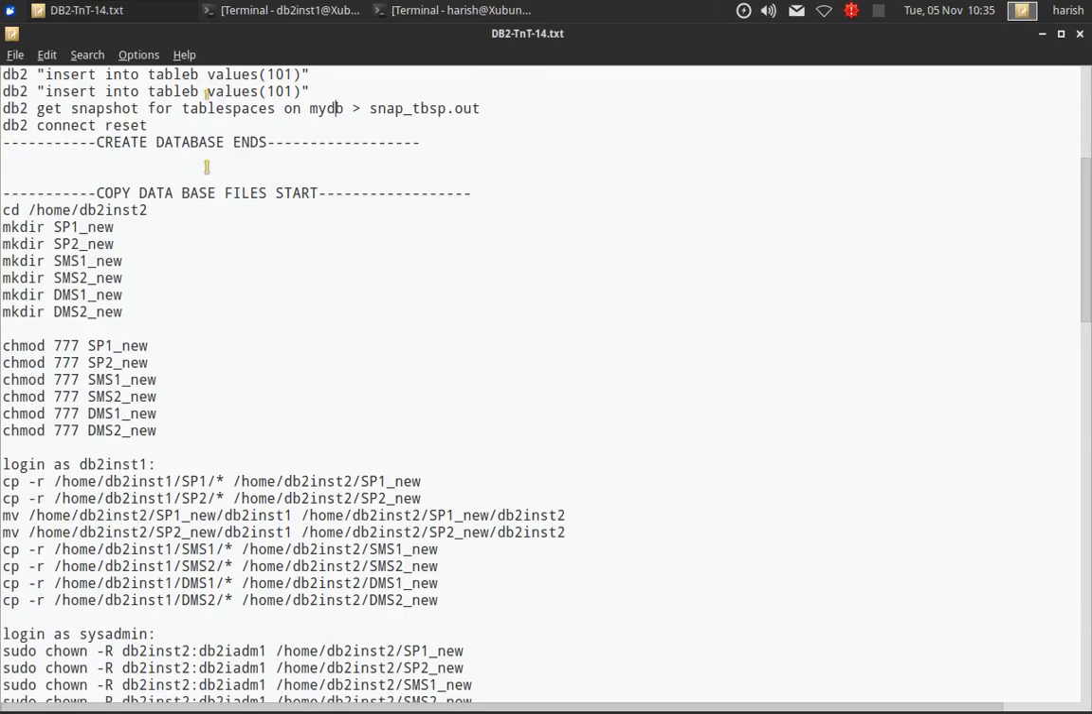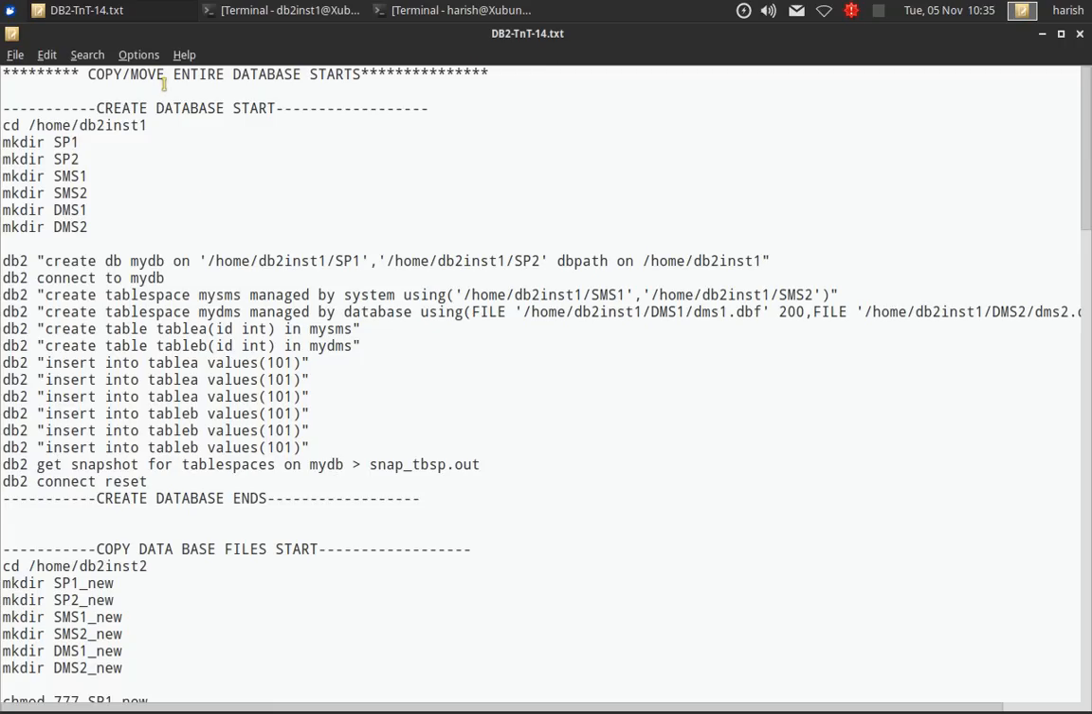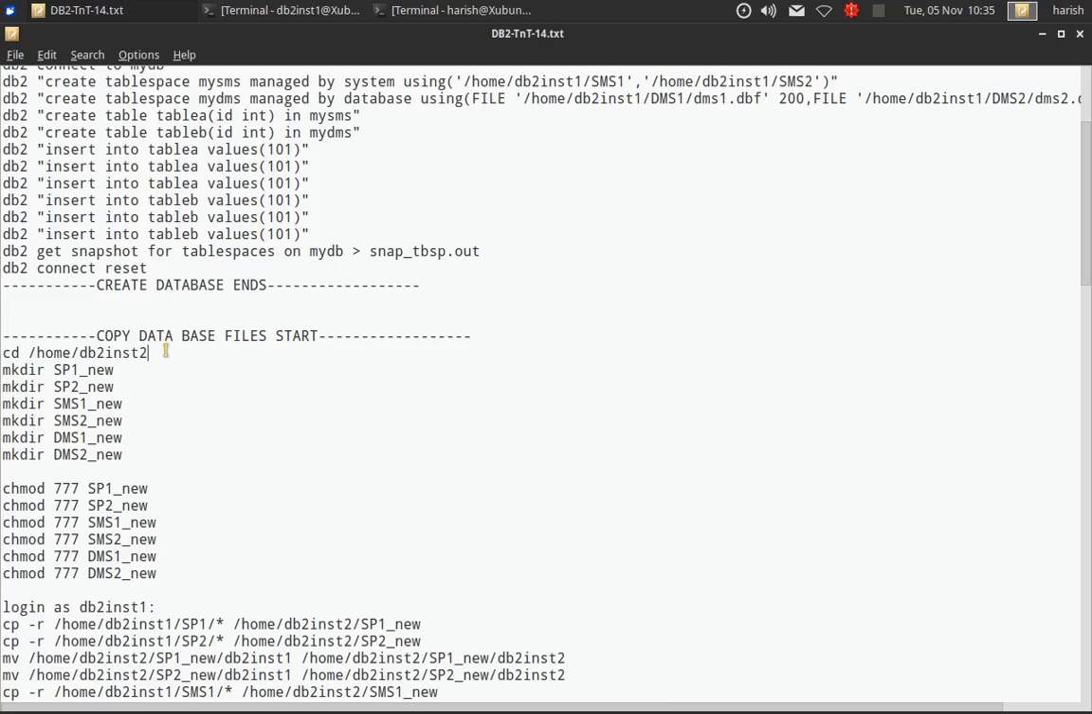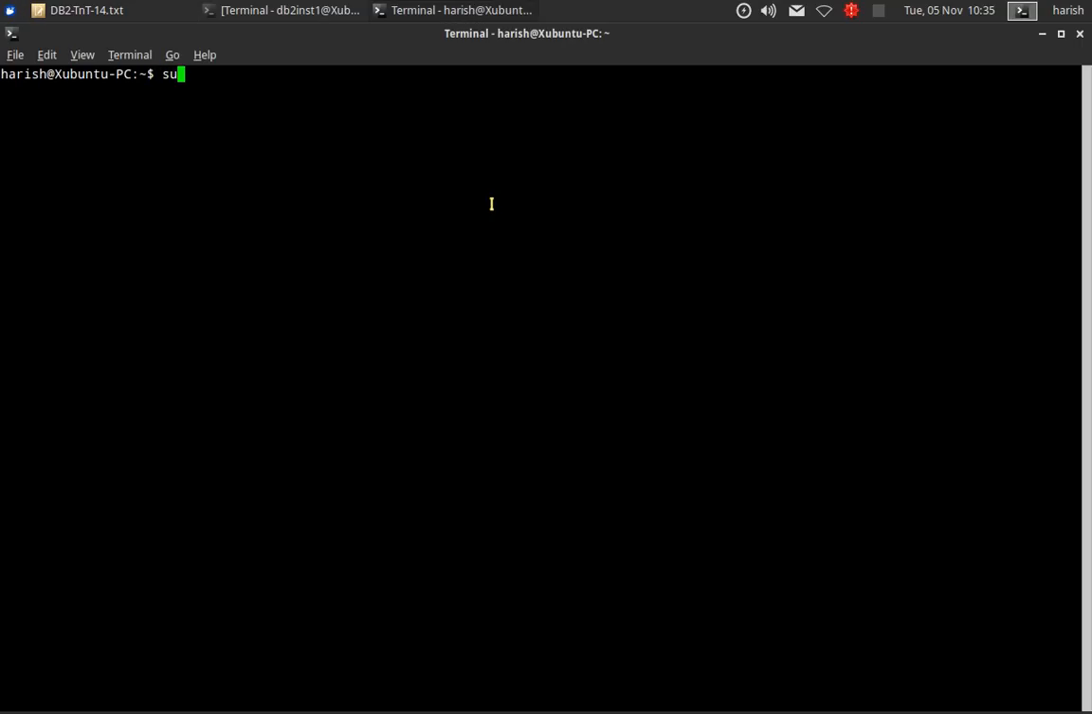So the functionality we want to achieve is to copy the database mydb from db2inst1 to db2inst2. For that, I am going to log in as db2inst2 first. So the copy portion begins: su - db2inst2.